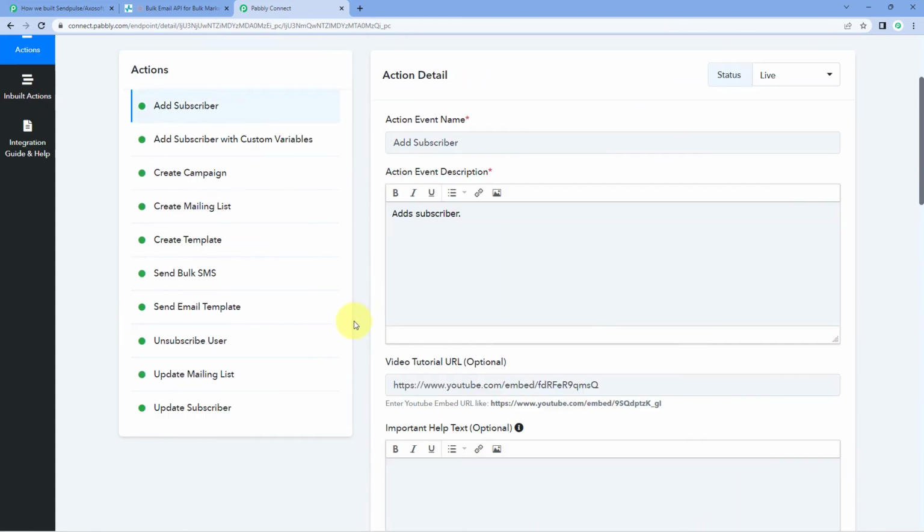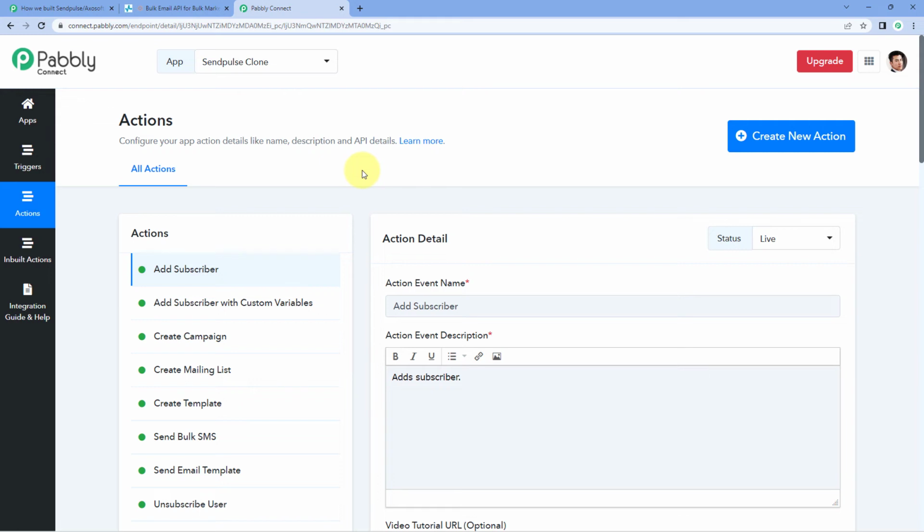So in this video till now, we have learned how you can integrate an application inside Pabbly Connect using basic auth access token based authentication, where for all OAuth 2.0 based applications which require client credentials as the grant type, we have learned how to integrate that kind of application inside Pabbly Connect and start building our triggers, actions, and also inbuilt actions if needed. After integrating this application and building this action event, let's check this action event in the front end.